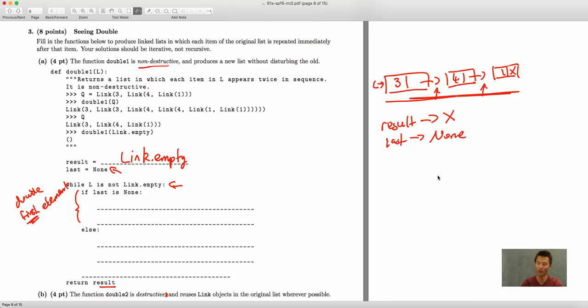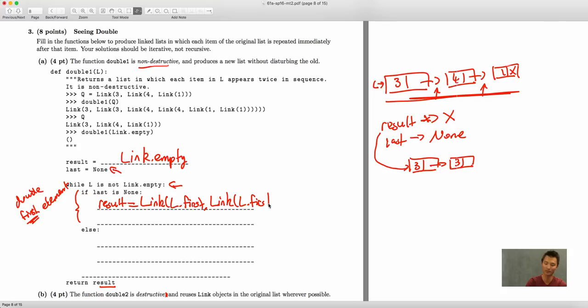So what do we want to do here? Since we are doing a non-destructive function, we want to create two linked lists, both having the value of 3, and result is going to be pointing to this. So result equals link of l.first. That is how we get 3, and another link of l.first. And since this is empty by default, we can just not give it a rest value.